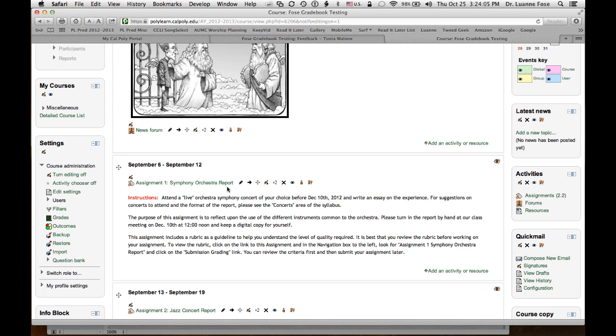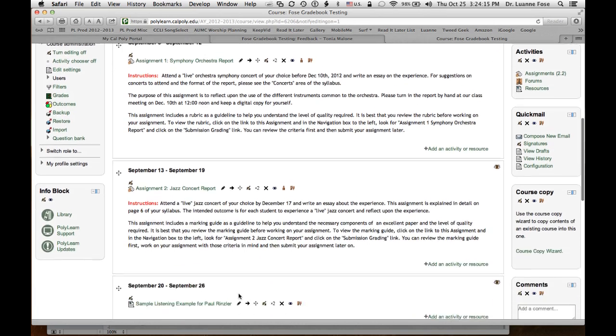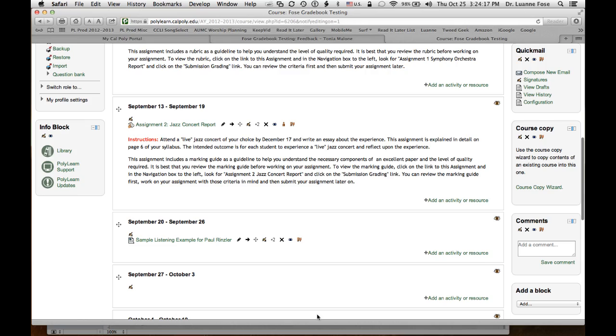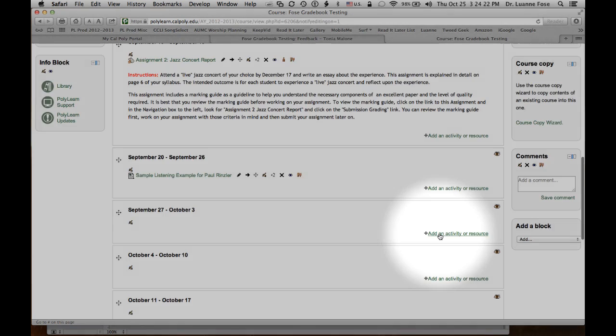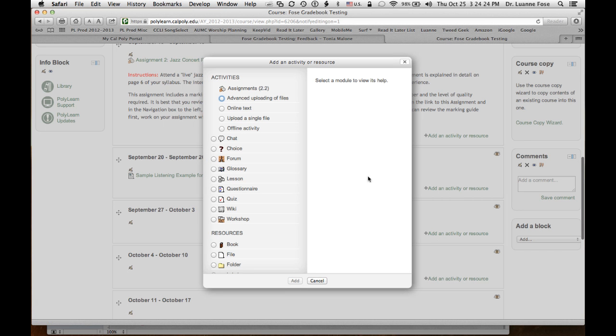When you're in the instructor role in PolyLearn, by turning editing on, you'll see all these different editing icons. So I'm going to make a new one here. And what you do is you select add an activity or resource. And then you'll see choices under assignments. Remember I said that the rubric or the marking guide has to be attached to an assignment or a workshop. Workshops are down here. We're not going to cover that today, but that is an exciting tool as well.